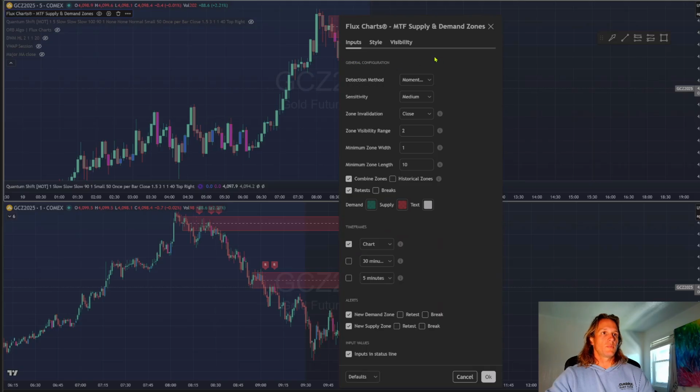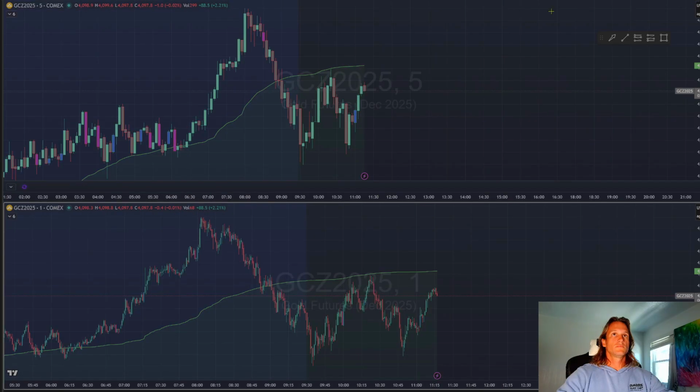Not super important. But I would say the most important part of this is your sensitivity. You're going to have to mess with it to get it the way you like it, to help it fit your trading style.